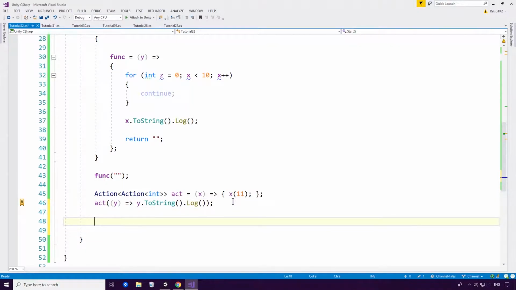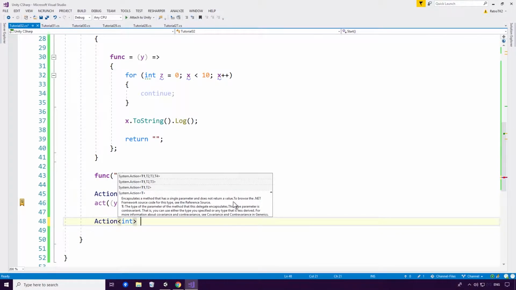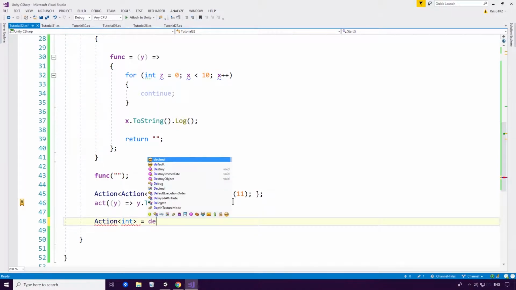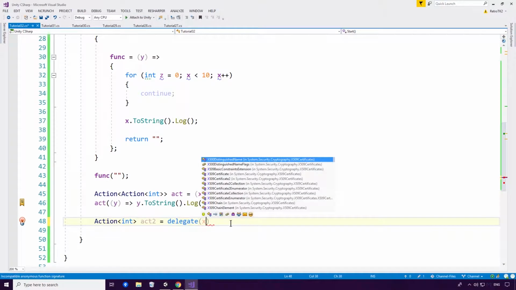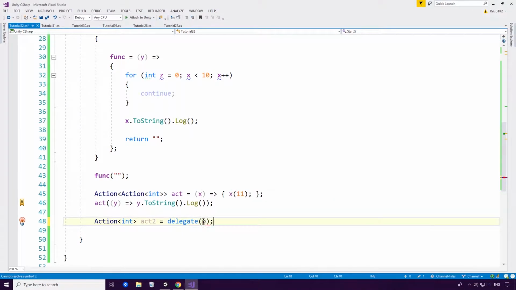And now, for the sake of argument, let's also have a little look at delegates. Let's make an anonymous method, I should say. Int, delegate. I haven't put in the actual act2, and we will have this as x. I can't have this as x, I will have this as p. Int p, there we go, and then you don't even need to have that aspect to it. So you can just do p.